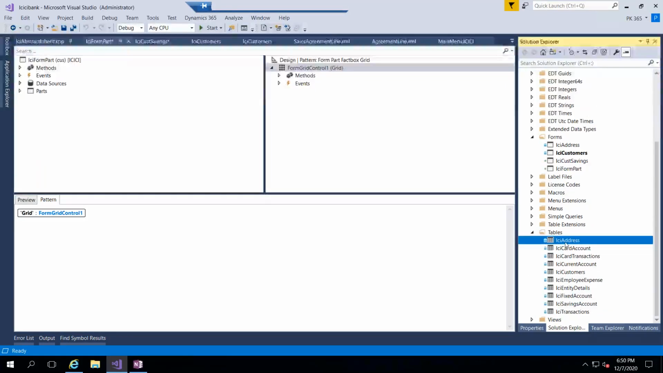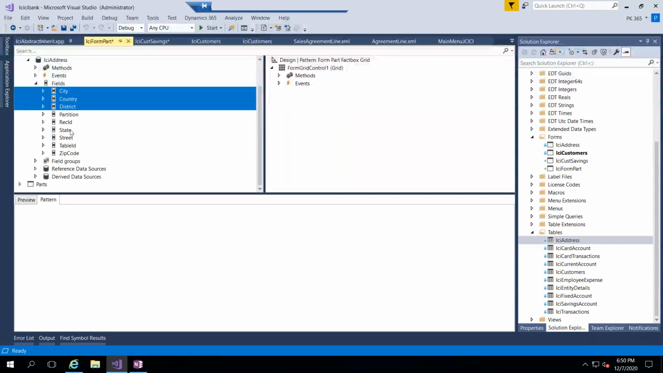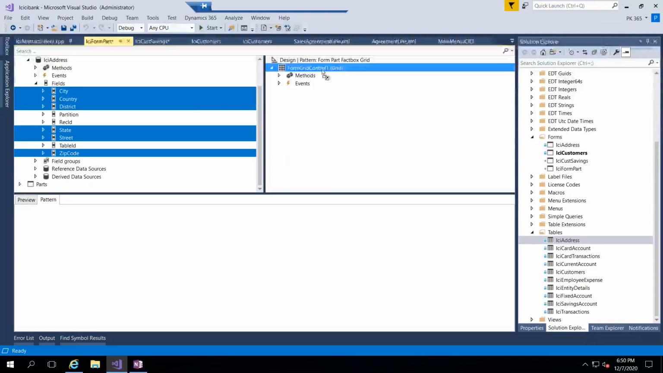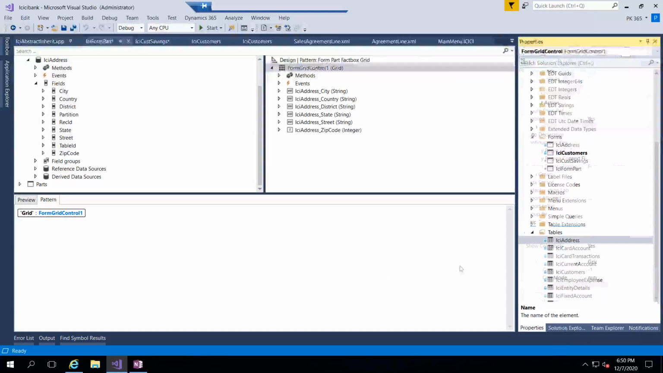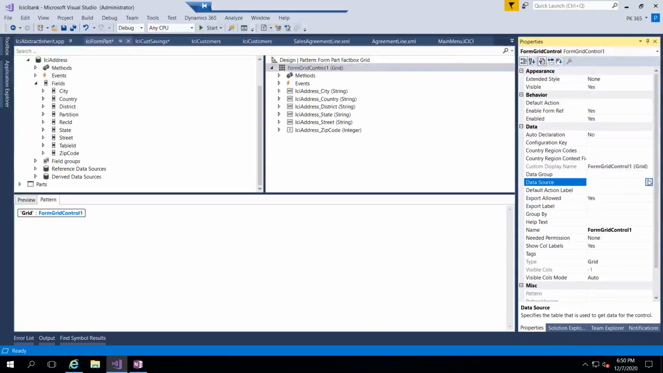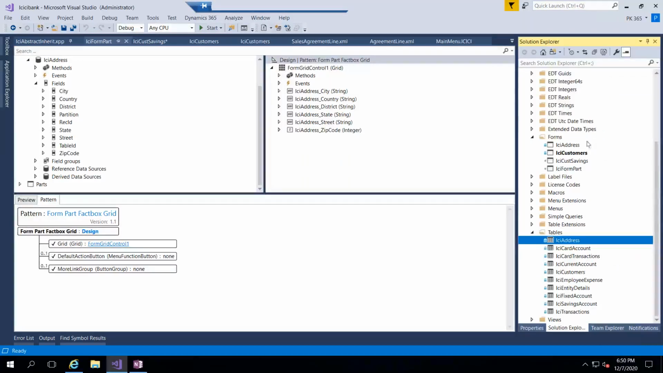Now go to Solution Explorer, and in the tables we have ICI address. I want to drag and drop this to the data source. From this address, I want to select the fields city, country, district, state, street, zip code, and drag and drop them to the grid control. Done. And set the data source of the grid and the data source of the design. I am setting this to ICI address, and here as well I will set the data source to ICI address. Done. I have created the form part, and we will see how to attach this form part.